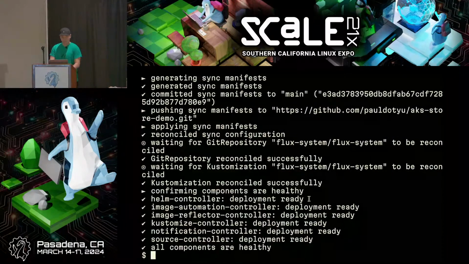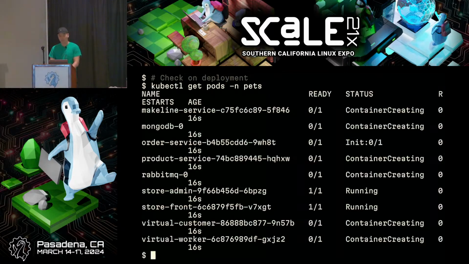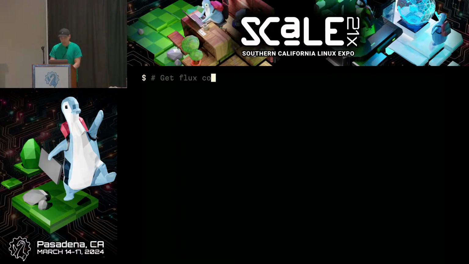Cool. All right, let's see. Hey, look at that. So all the components are healthy now. Let's go ahead and check the status on that. We'll check the deployment. We'll do a kubectl get pods, and you can see that I have a bunch of pods running in this sample demo. Containers are creating. I'm pretty sure it'll be fine, so let's just go ahead and move on.